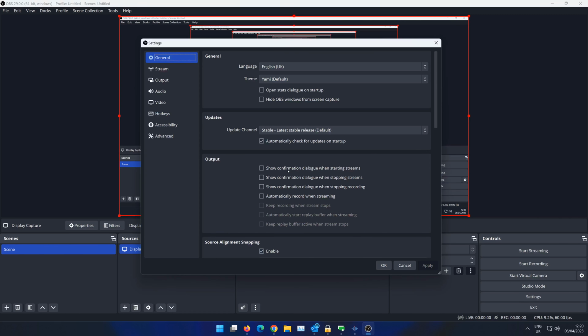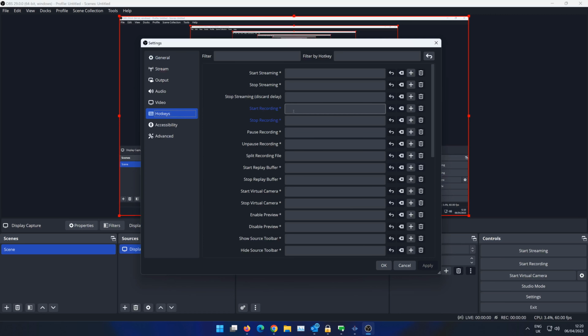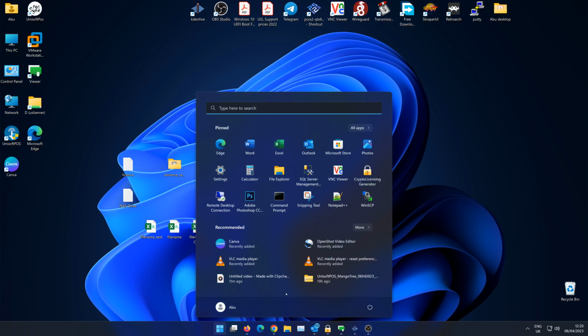Now let's set up some keyboard hotkeys so we can easily start and stop recording. To do this, click on the Settings tab on bottom right. Choose Hotkeys tab and choose your hotkeys for start and stop recording. Click Apply and OK to close this window. That completes the basic settings we need to start screen capture.